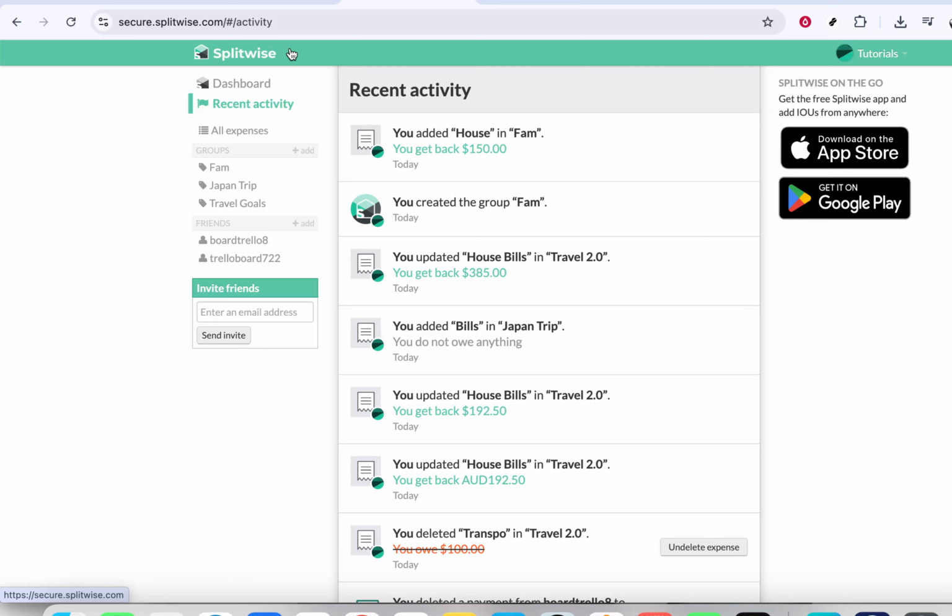It's a good habit to check this section occasionally, especially after a busy period like a trip or an event, to make sure everything looks accurate. And that's really all there is to it. By simply clicking on Recent Activity in your group, you can quickly review the entire history of what's been happening with your shared expenses in Splitwise, helping keep everything transparent and organized.